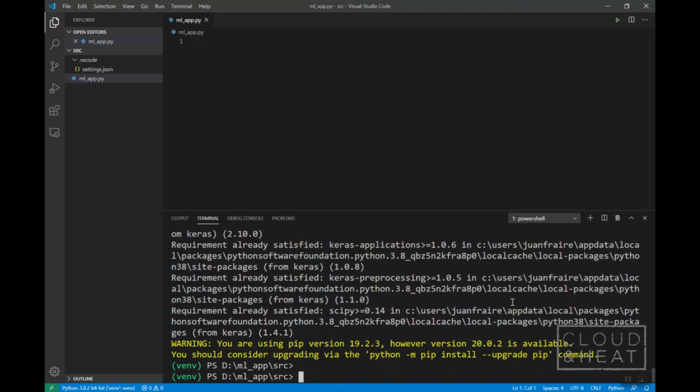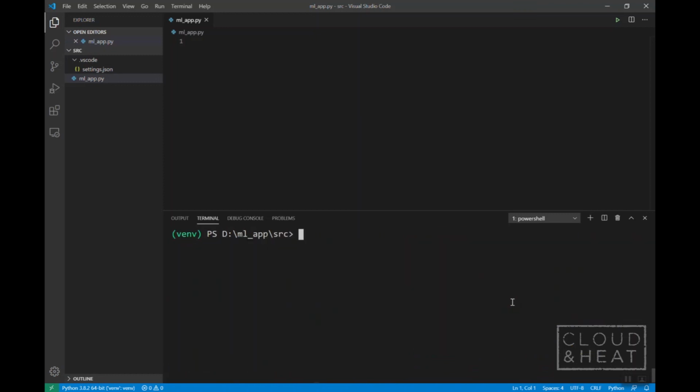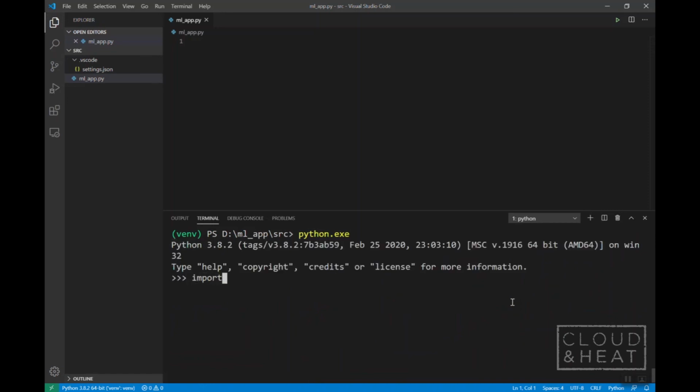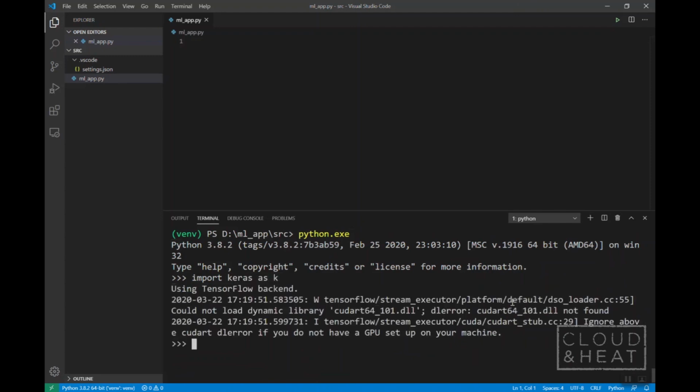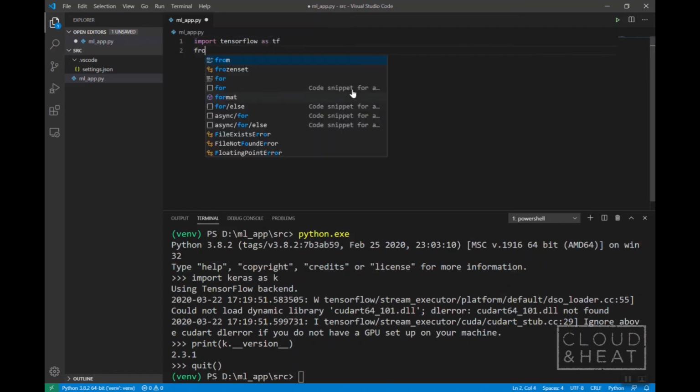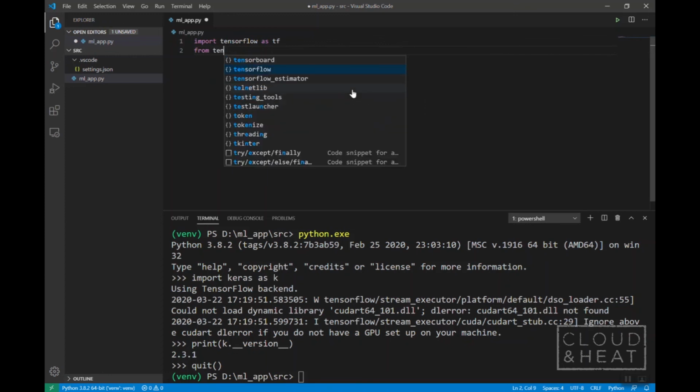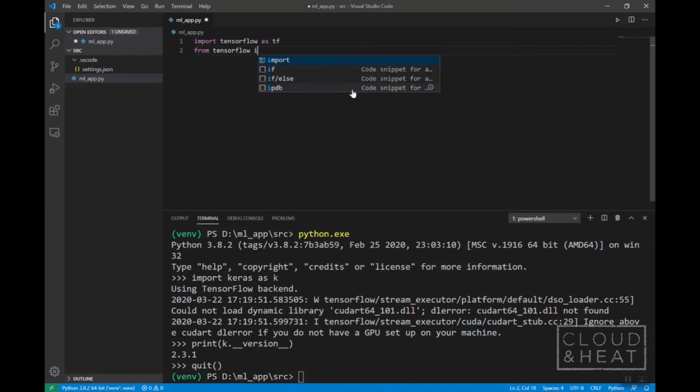A very simple way, again, to verify that we have Keras correctly installed is to run the version print, just to check the version of Keras up and running. Now we should be able to import TensorFlow as tf, and then from tensorflow we should be able to import keras.